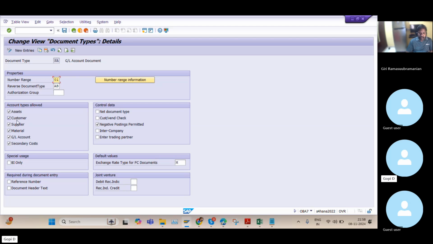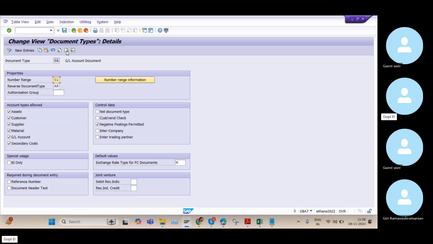And what are the account types allowed for this document type? Here we have selected options like assets, customer, suppliers, material, GL account, and secondary cost. It means by using this document type, we will post entries to these types of account types. You can see in SA, we can post all these things. Why? Because whenever we try to post assets, we need a normal GL account. And whenever we try to post a customer invoice, we need a GL account. So likewise, this is common for all account types. The GL account type is required.